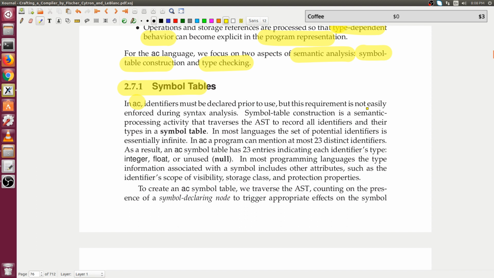But this requirement is not easily enforced during syntax analysis because, like we said earlier, we may be using something, but we're not really looking at the history of what's around us to see, is this valid, is this not? So symbol table construction is a semantic processing activity where we look over the entire abstract syntax tree. We record all identifiers and their types in a symbol table.